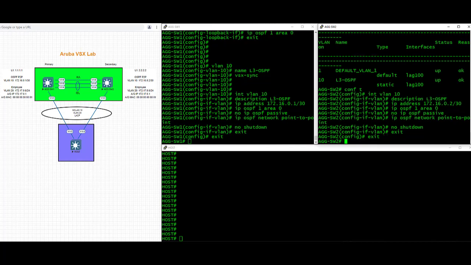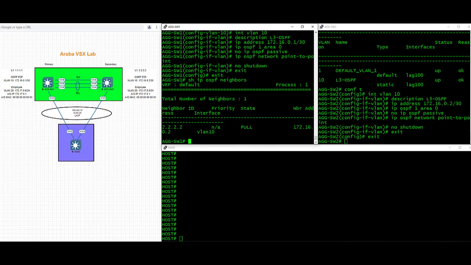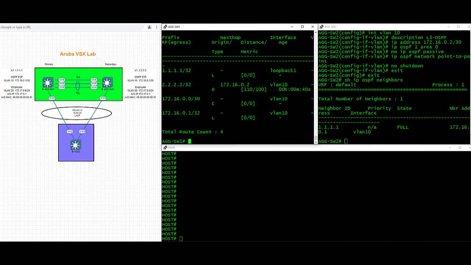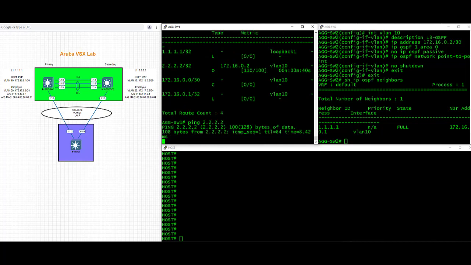Now let's perform some verification commands. We'll check that OSPF has come up by running the command show IP OSPF neighbors, and we should see neighbor ID 2222, state is full. If we do the same on switch 2, we should see 1111. If we have a look at the routing table, we should see the loopback interface on aggregation switch 2 being advertised using OSPF, and we should be able to ping that.